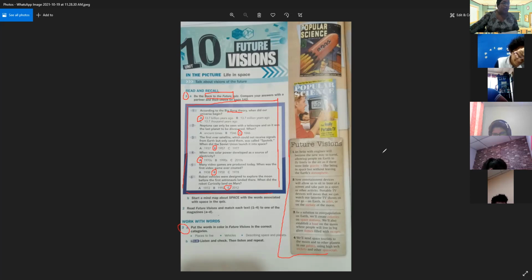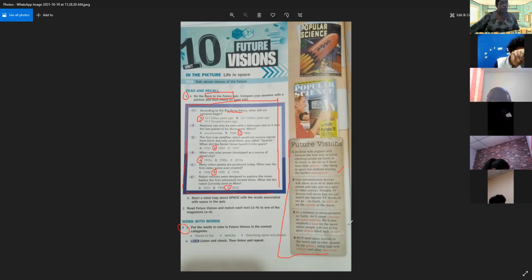Okay. Ileana, can you read the number 1? Yes, teacher. Jet belts with engines will become the new way to travel, allowing people on Earth to fly freely in the air as if there were little gravity, like being in space but without leaving the air atmosphere.